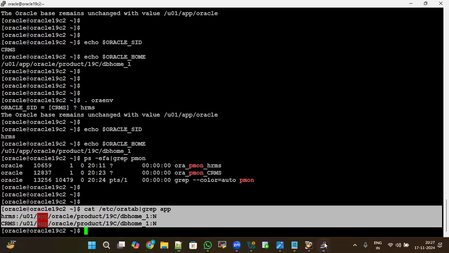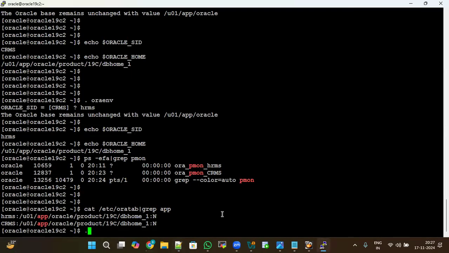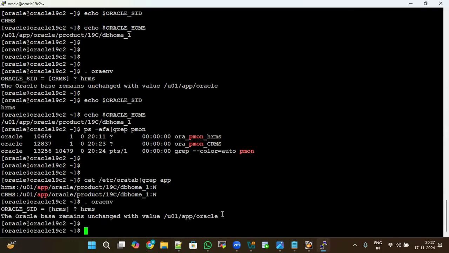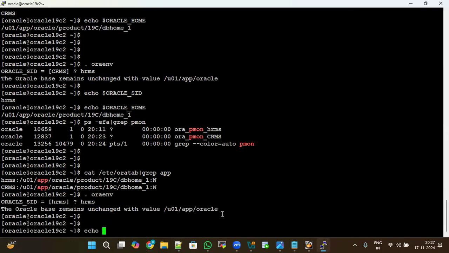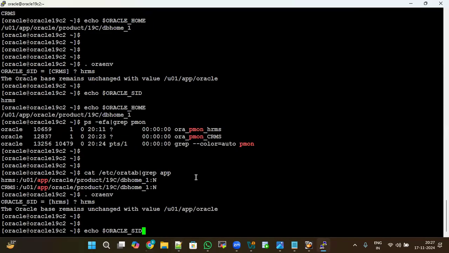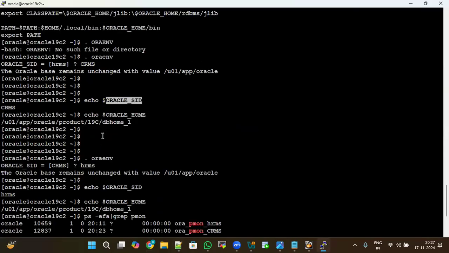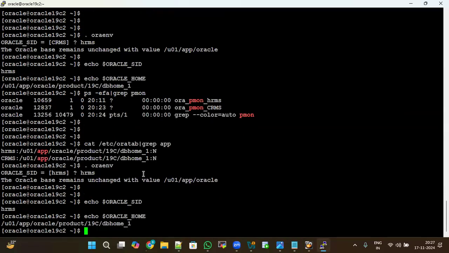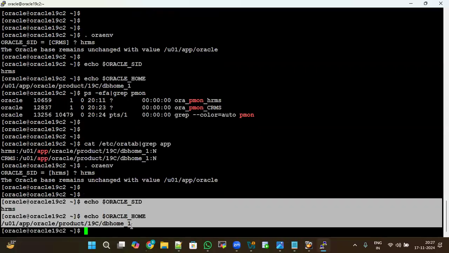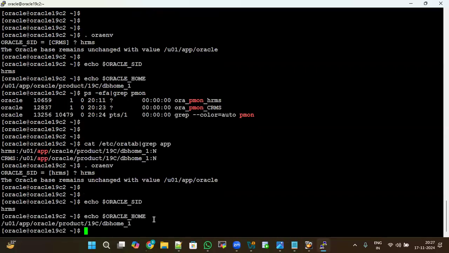Okay. Now I want to connect to the HRMS database. You have to execute this ORA-INV HRMS. Now I want to know which database it is set to. echo $ORACLE_SID. So it is set to the HRMS database. Now echo $ORACLE_HOME. What home location did it set? It set the HRMS database's DB home location. Now we are ready to connect to the HRMS database.